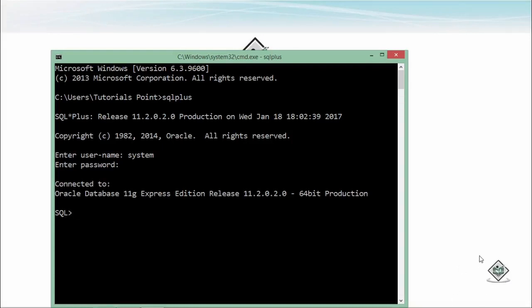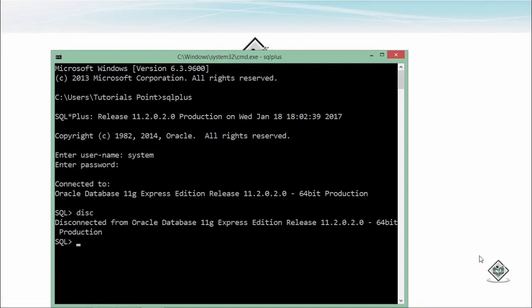Now in order to disconnect, you would simply type disc, and it will disconnect you from the database. And now again, if you want to connect with the sys user, you can simply type conn, that is, connect sys as sysdba. You will again enter the password, and you see it is getting connected. If you use the system username, you will not have to add as sysdba, but if you connect as sys, you will have to enter as sysdba.